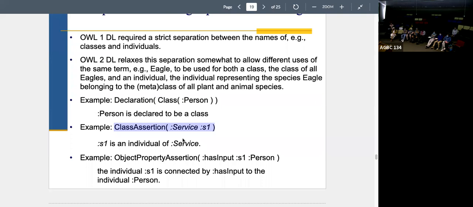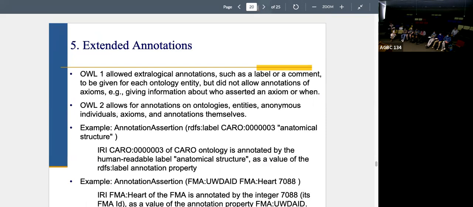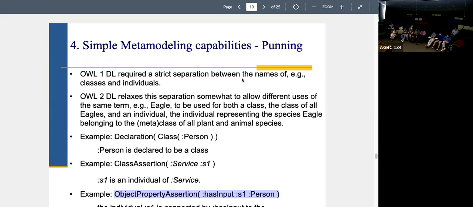If you see an OWL file with declarations and class assertions, you know how to read it and you know what that means. So here all we're saying is S1 is an individual of service. Similarly, when you create an object property and you say S1 is connected to person with the property has input, you would do this in Protege. You would create an object property has input and you'd connect S1 and person. S1 is the domain, person is the range. What that will do is it will create this assertion statement in the file behind the scenes. Okay, so it's different from RDF XML, is the point. And these were added in OWL2.